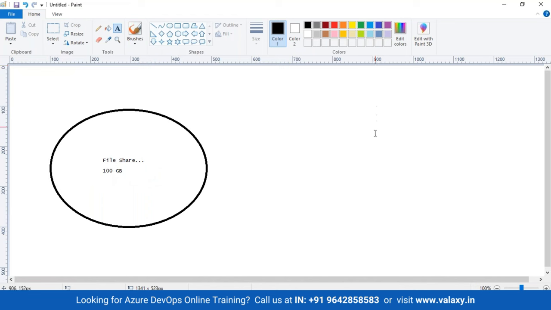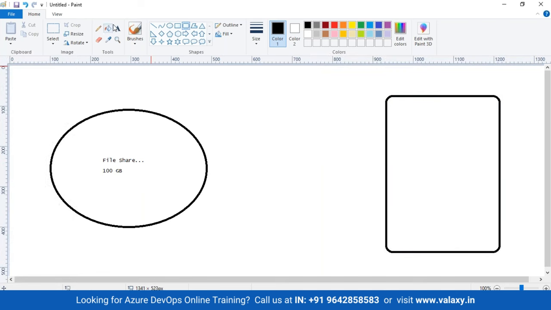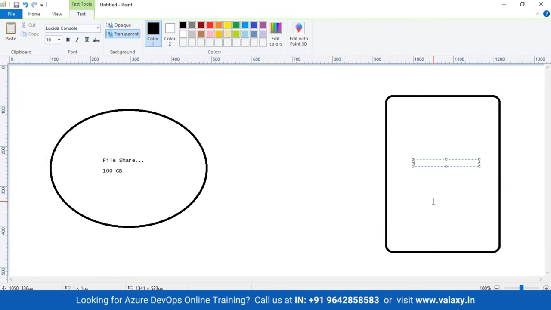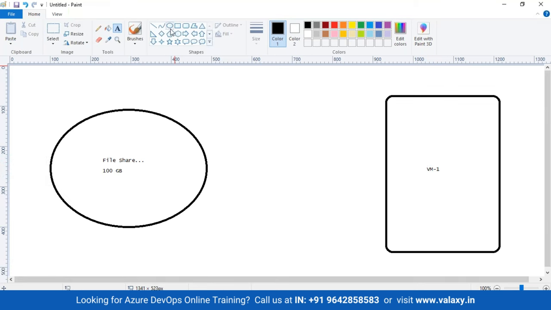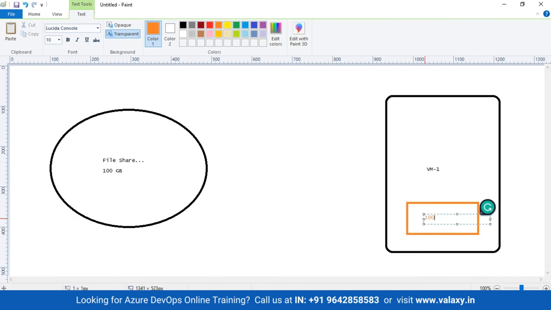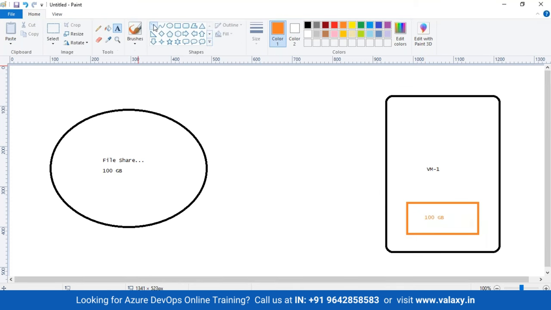I'll have VMs created. So just imagine this is my VM one. And this file share which I have created will be mounted on this VM. So this file share will be visible somewhere over here like this, and it will have a space of 100 GB. This file share will be mounted on this VM.